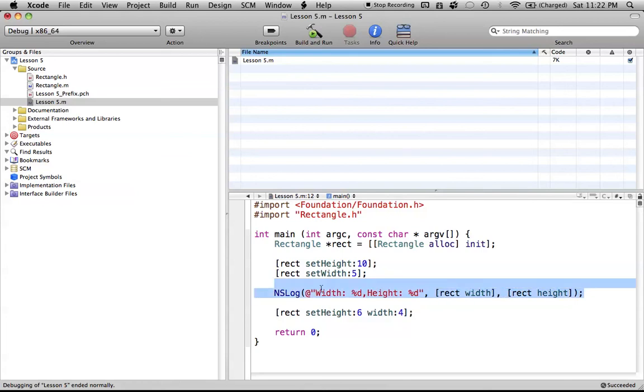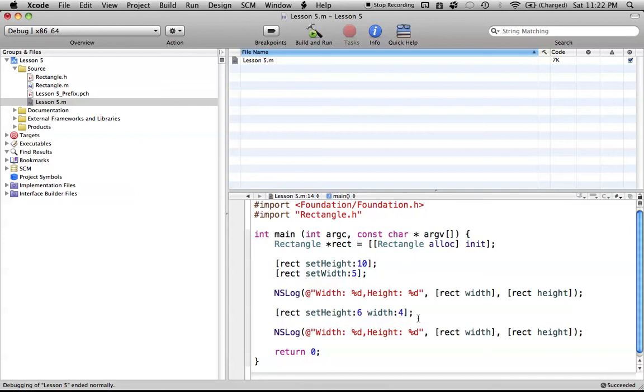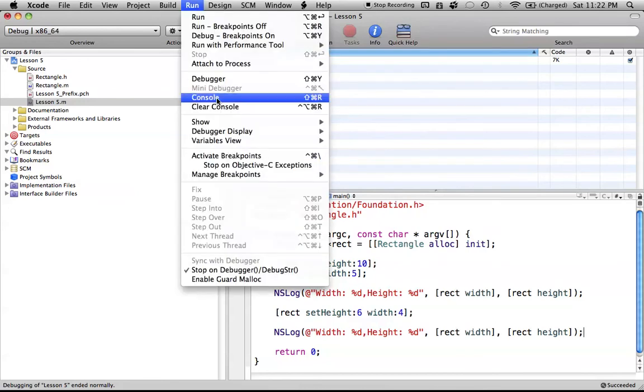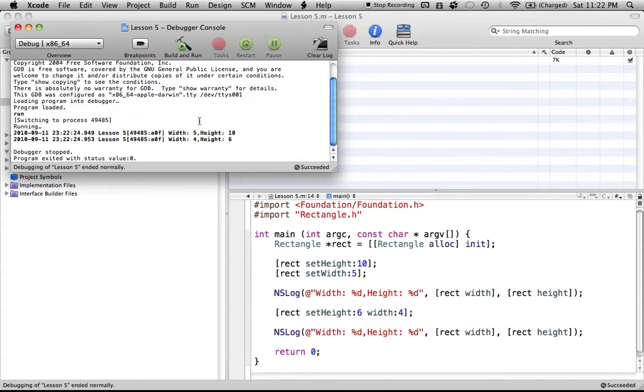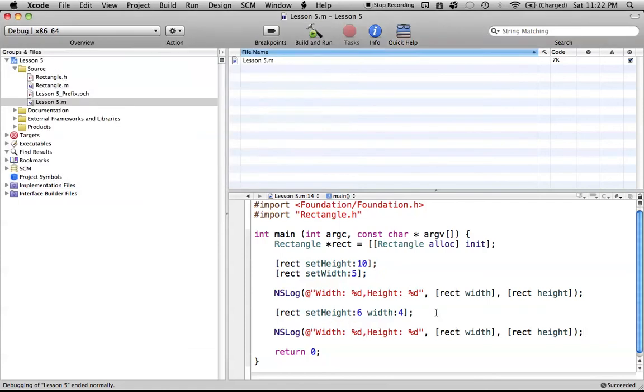So let's go ahead and copy this because we want to print out this information again. So there you go. We're going to make another call, and it's the exact same as before. We just want to get the width and height information. So let's go ahead and run this again. Hit build and run, save all the information, and as you can see, width is 4 and height is 6, like we assigned it right here. So that's pretty much calling different methods in Objective-C.